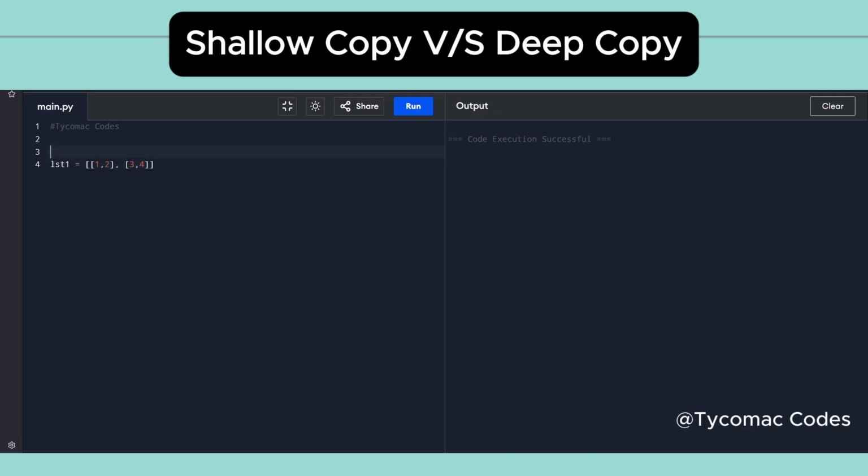Okay. Now what I'll do is I'll import a module called copy. So from copy, import copy. Now I'll just create the copy of list one. I'll call this copy as list two. We will call this copy function and we will pass list one.